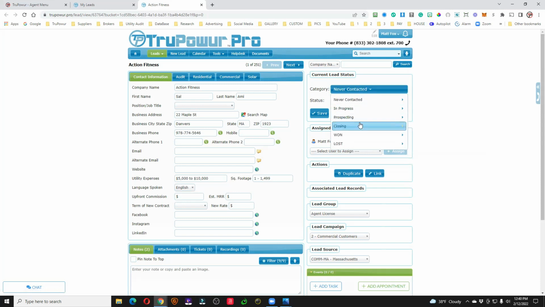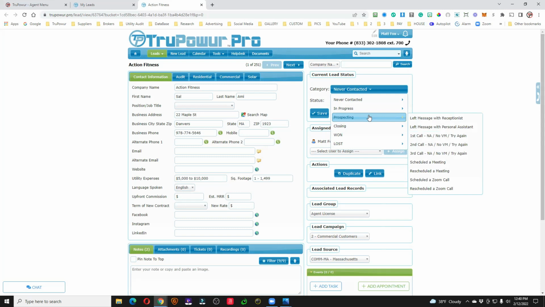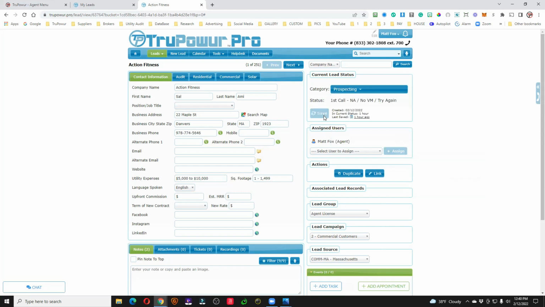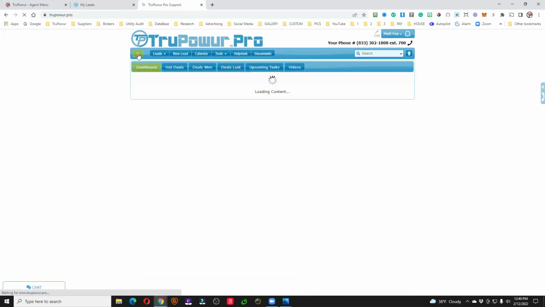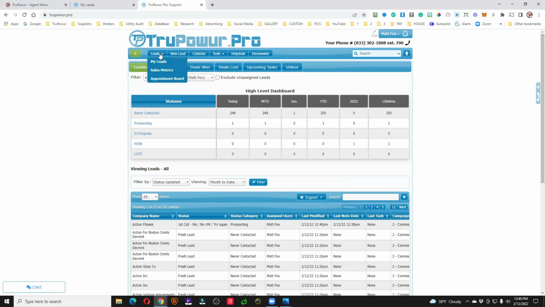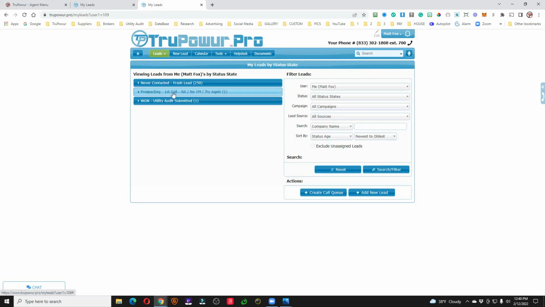But in any case, you want to make sure that you change the status. So if I change the status to first call, no answer, no voicemail, try again, and save that, the next time I come in to start working and I go to my leads, now I have another tab here that says prospecting, first call, no answer, no voicemail, try again.